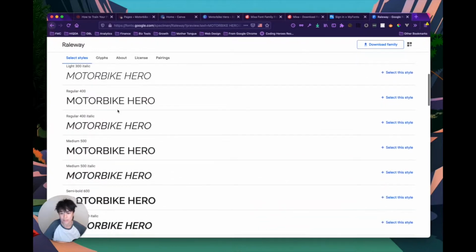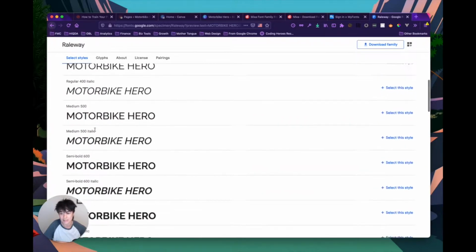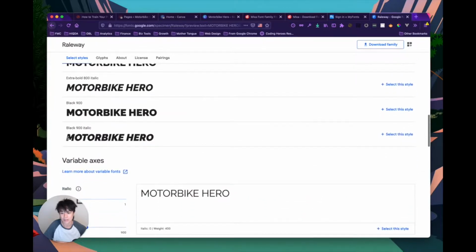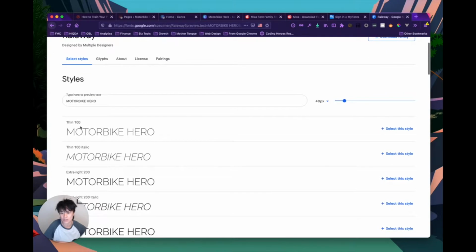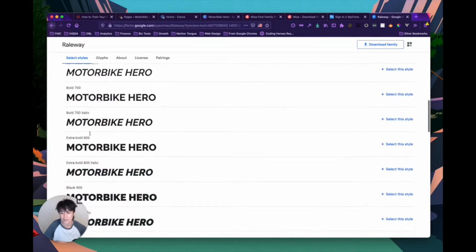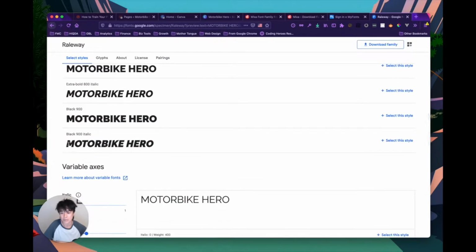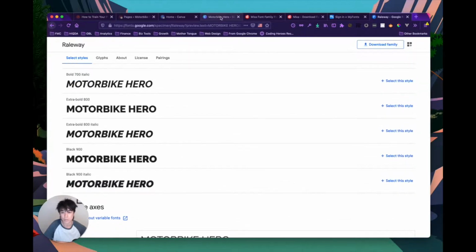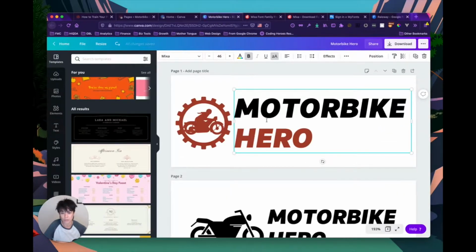So if we scroll down, you can see here that we've got italic as well. And here we go, we've got a thick black italic. 900 is the thickness, so 900 all the way down to 100, which is the thinnest. So here we might be able to use this one, black, which is the boldest, and italic. So that's Railway. Railway is actually quite a popular font, so I know we'd be able to find it.